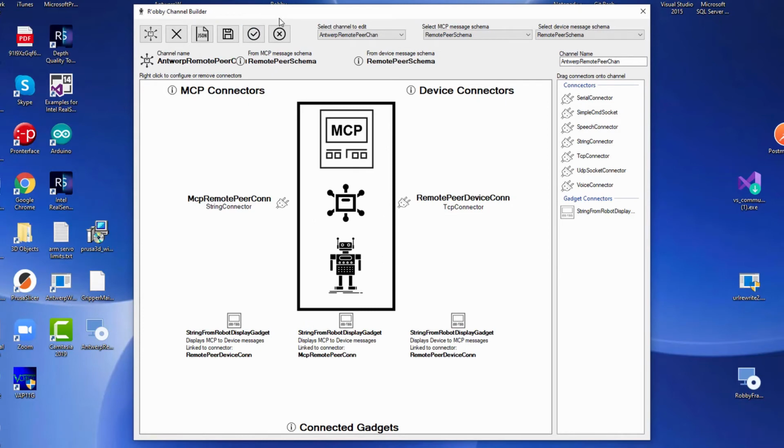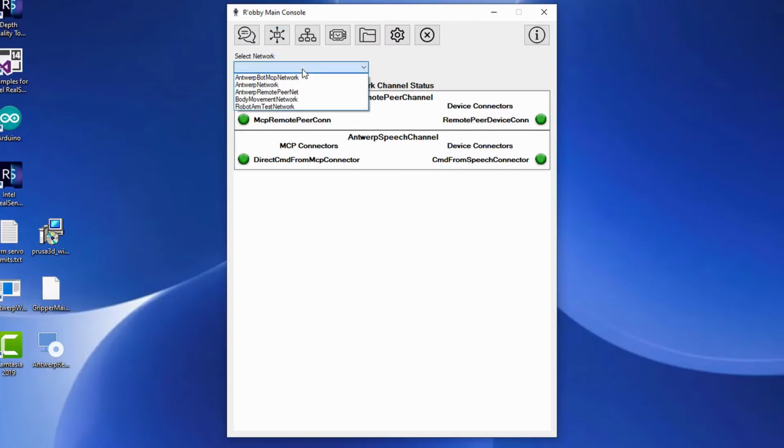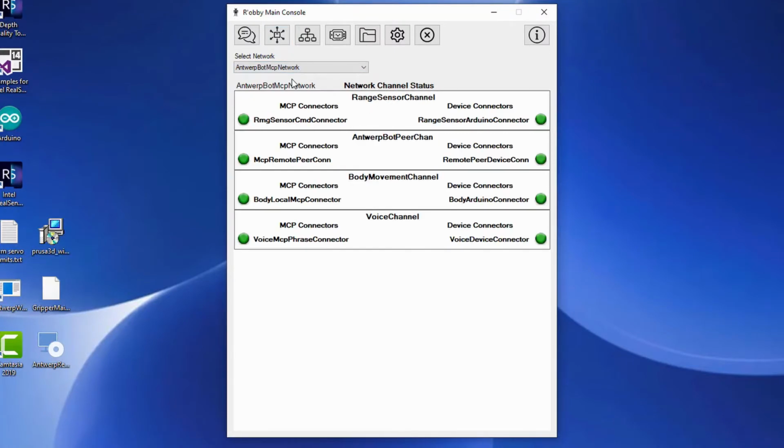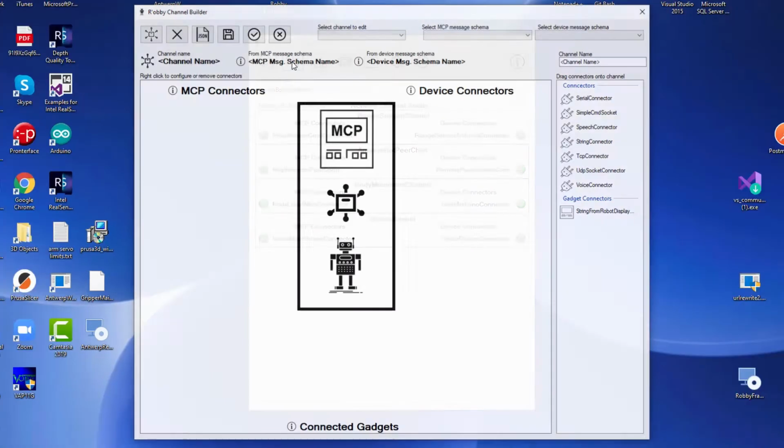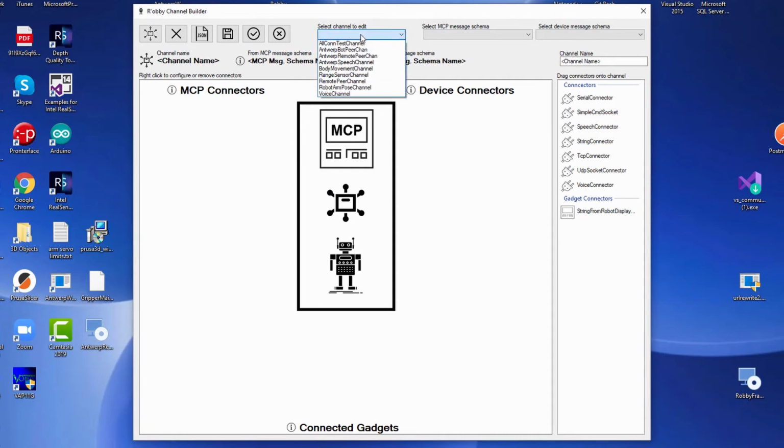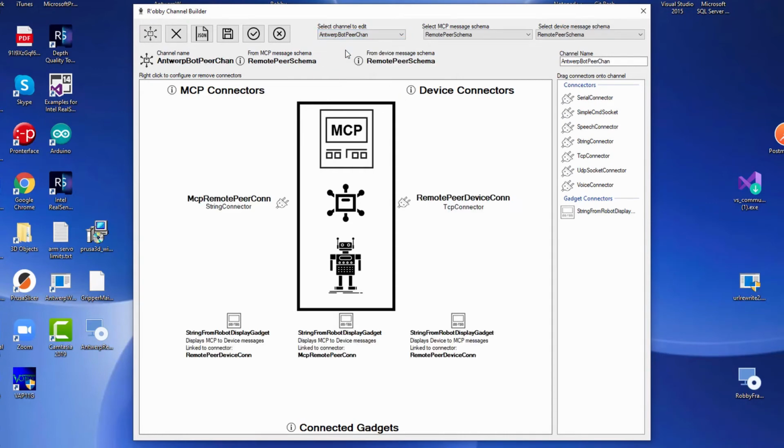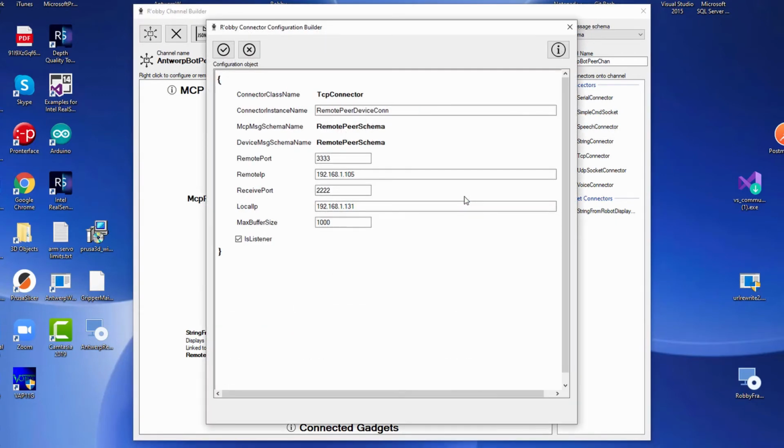Now let's take a quick look at the network running on the tablet. That's the Antwerp Bot MCP network. Here you can see we have 4 channels. We've got the range sensor channel, the body movement channel, and the Antwerp Bot Peer channel, as well as the voice channel. Now we've seen the range sensor channel and the body movement channel before, but let's go in and take a quick look at the other 2. Actually, we're not going to spend much time on this one. This is about exactly like the Antwerp Remote Peer channel, except that here we have the TCP connector configured to go the other direction, from the tablet to the laptop.